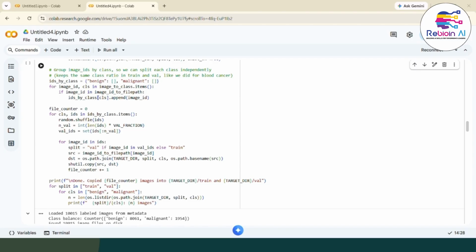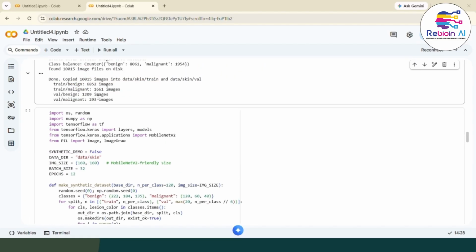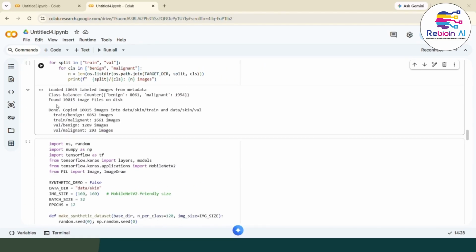Okay, so here the output is this. You can see it checks the ratios, that is, train benign is 6,852 images, which is approximately 80.5% benign. And yes, so these are the ratios you can see. Now let's move further.